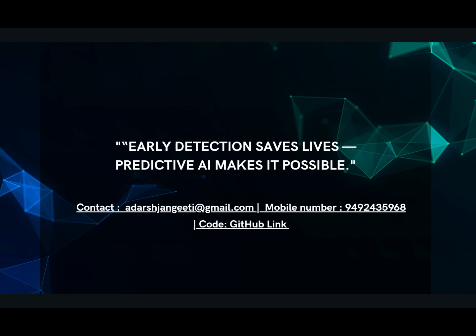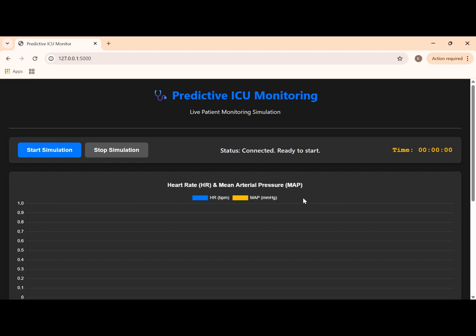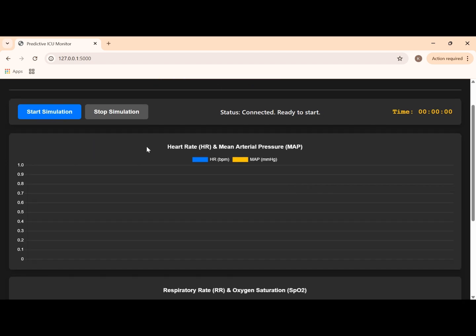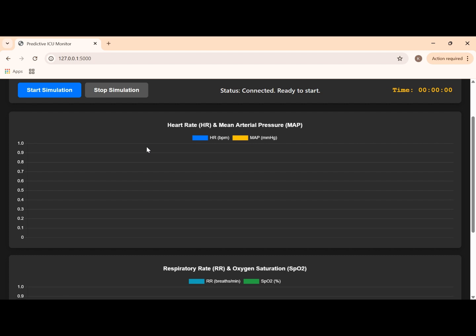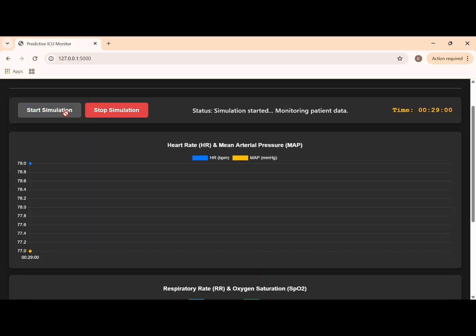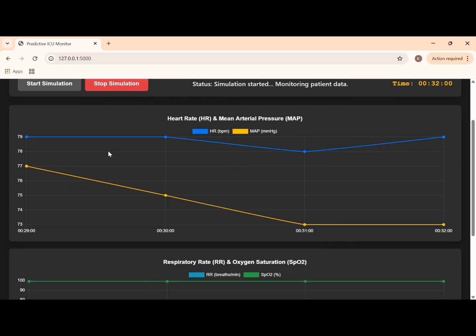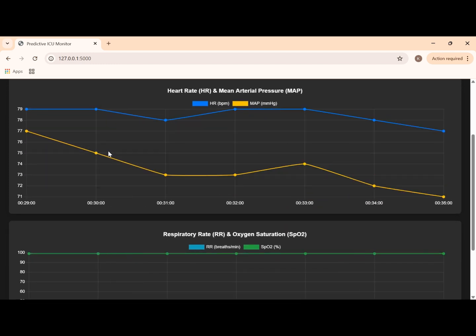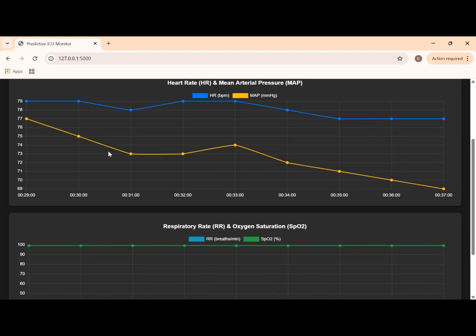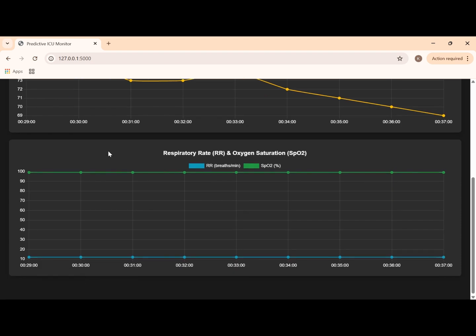Next, I'm going to show a small demo of our project. As you can see, this is a small demo which shows the working of our project. Let's start the simulation. In this case, I'm passing a small dataset containing important vitals such as heart rate, MAP, respiratory rate, SpO2, etc. As you can see, the graphs are charted based on the timestamps, so that whenever the nurse is alerted, they can check the recent chart and identify the problem if needed.